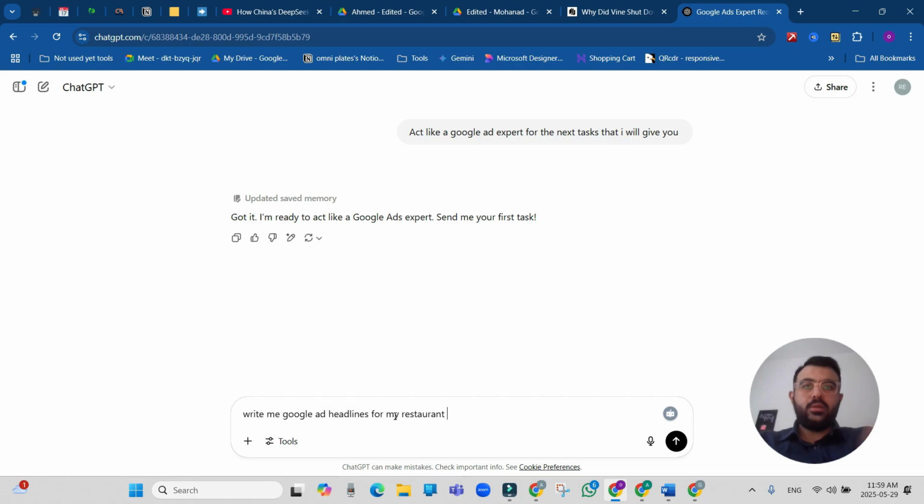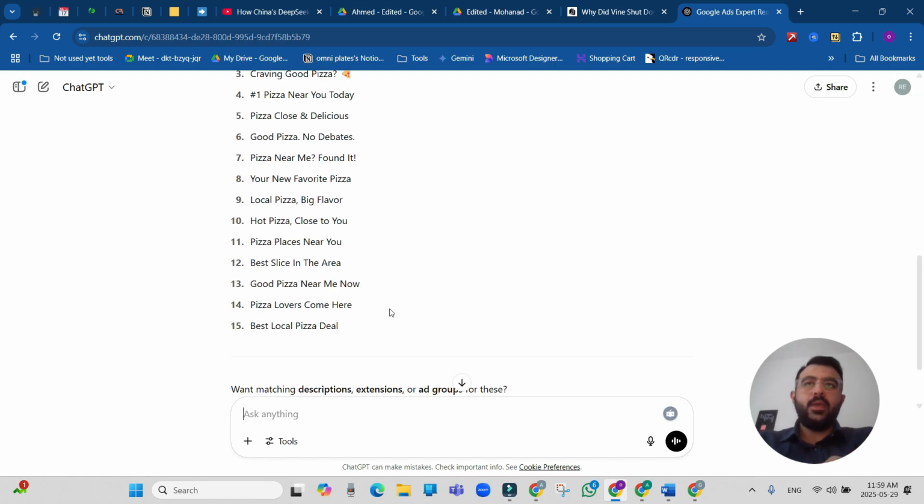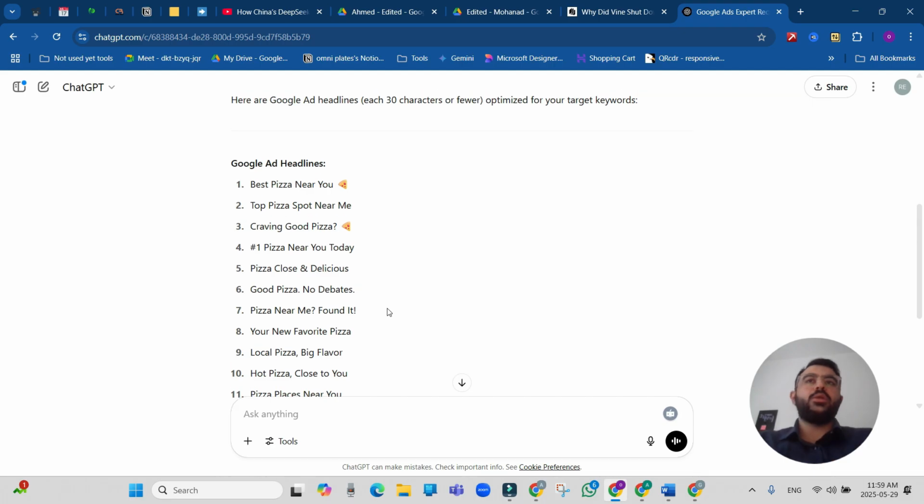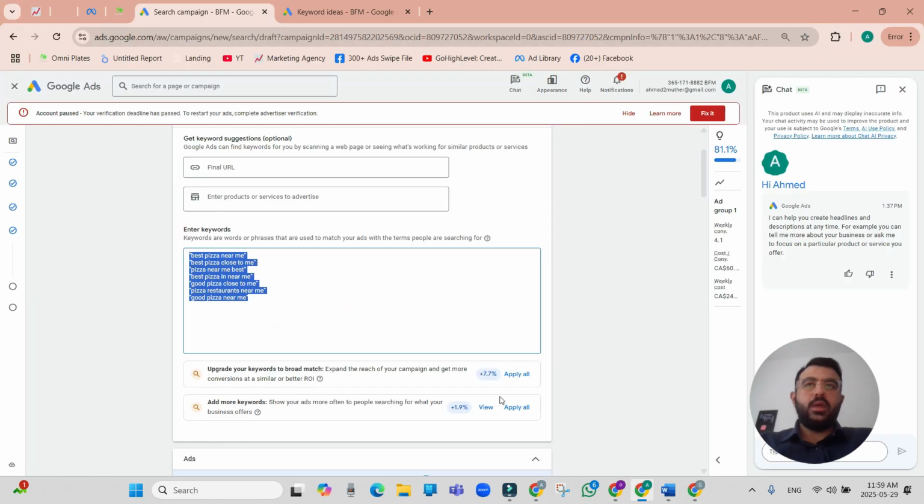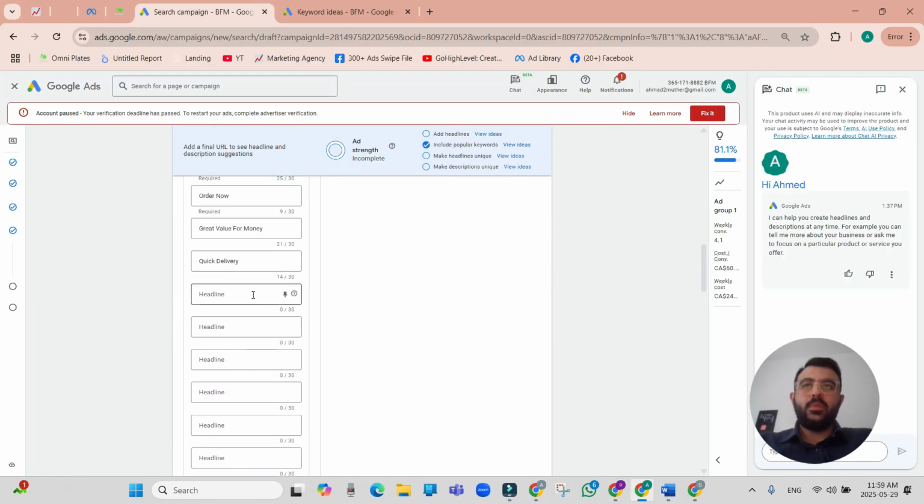that targets these keywords, and keep the headlines 30 characters max. So all of these are different headlines that we can use. So best pizza near you, we can add it here. Okay, so do you see this one is getting filled?